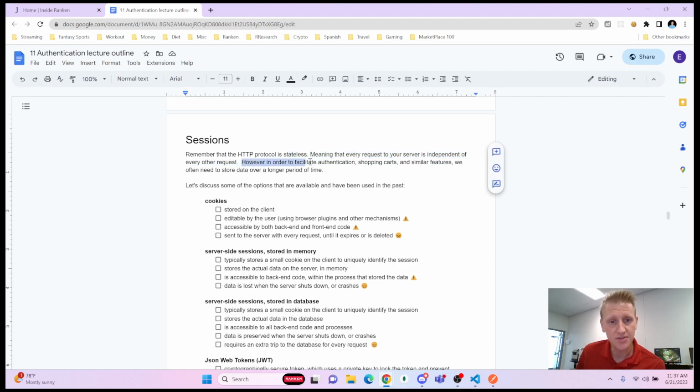Right, and it says, however, to facilitate authentication, which is what we're going to do, shopping carts, right? You leave Amazon, you come back, you still have the same shopping cart, right? It remembers some information about you, right? It's persisting data about you. We need to store data over a long period of time. So how are we persisting data? Again, by default, HTTP doesn't remember anything about you. One option is cookies. Stored on the client.